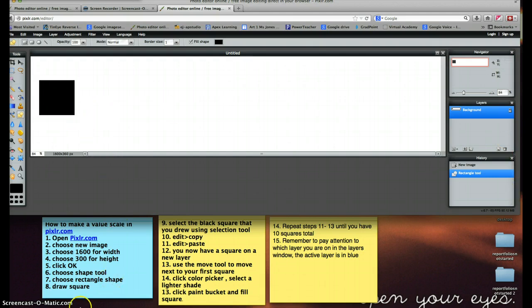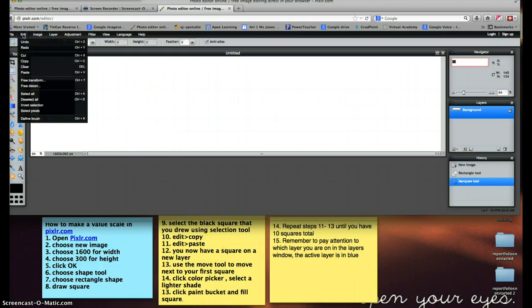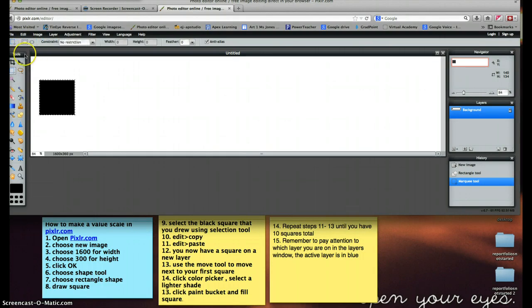Okay, so I've drawn my square, and now I'm going to select that square using my selection tool, which is right over here. This is the selection tool or marquee tool. And I'm going to carefully go only around that square. Then when I have it selected, I'm going to go to Edit, Copy, and then I'm going to paste it. So my first step is Edit to Copy. Here's Copy. I've copied it.